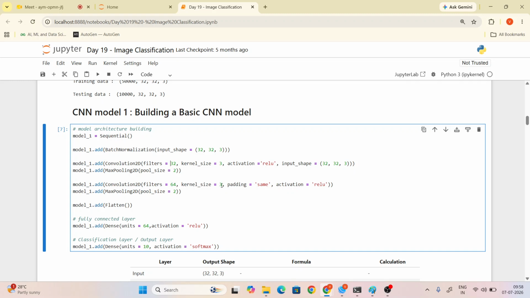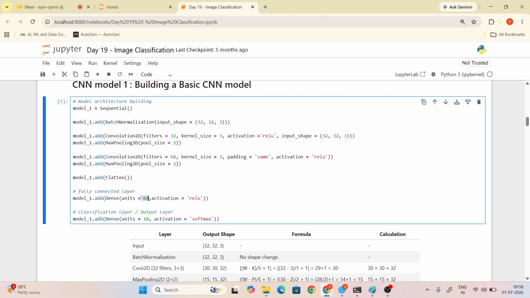So the size is 3, and if I'm using padding same, what happens is it takes the image including padding, right? So activation. You already know the Flatten layer will convert 2D to 1D. Here I'm using units as 64. So what is our output? This is CIFAR-10, so we have 10 classes only. So here I'm using softmax, right?